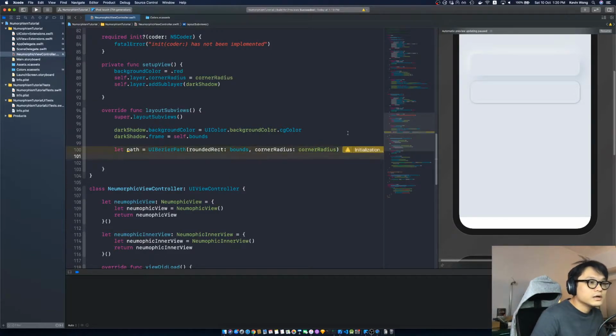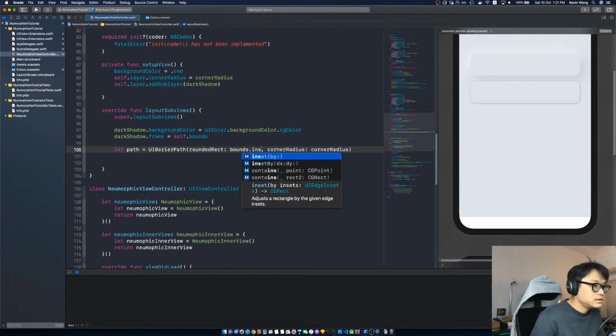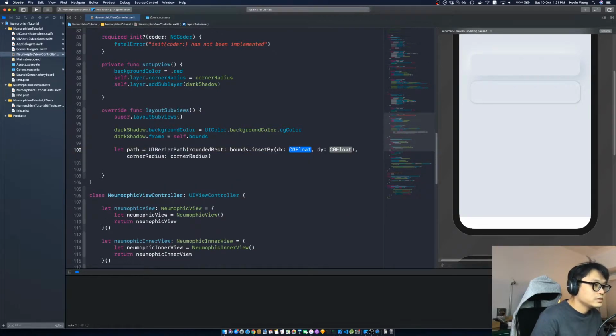But I don't want it to be exactly the same size. I want it to be a little bit bigger, so the shadow is like, the ring is outside here, so I can offset it later. So I'm gonna inset it by delta x, maybe, I don't know, -3, so it would be bigger.